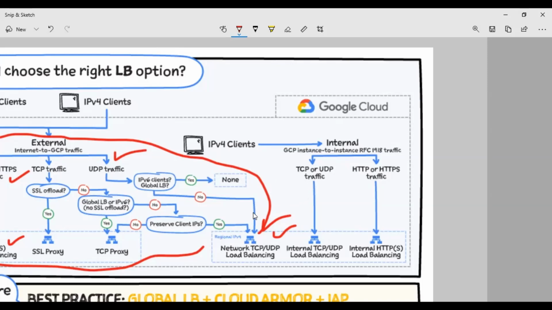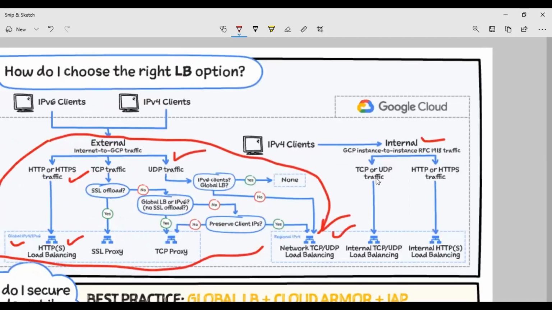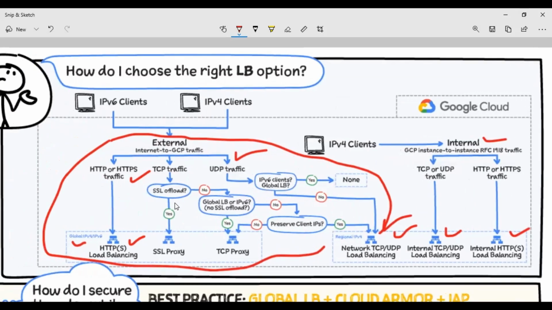Similar to the external one, we also have the same set of load balancers, which are used for enabling communication from instance to instance traffic internally, and that is going through the internal IP addresses only. There is no public IP involved in case of internal load balancers. The load balancers remain the same: internal TCP/UDP load balancing, internal HTTP load balancing, and there is a network load balancer, again a TCP and UDP load balancer. These three types of load balancers are present in case of internal communication. So in a gist, this is what load balancing is about.